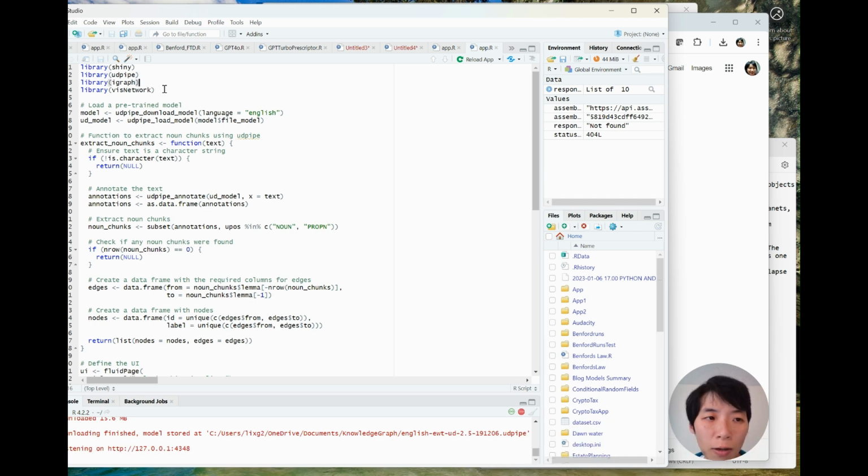And iGraph is for creating and manipulating graphs within R. And last but not least, the visNetwork library is for creating network visualizations within R. Before we dive into how to analyze the text from user input, we need to download the UDPipe model for English. And that's what this udpipe_download_model does.